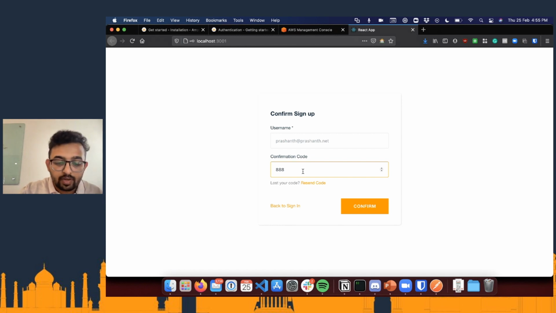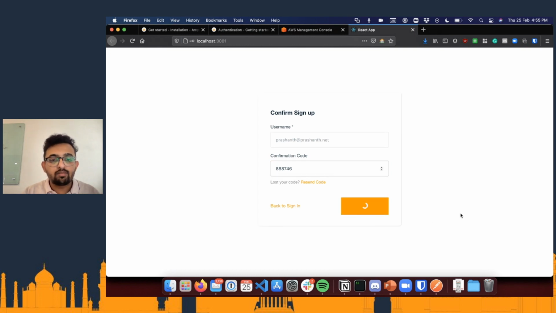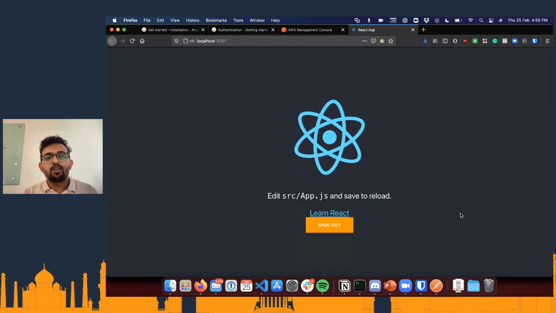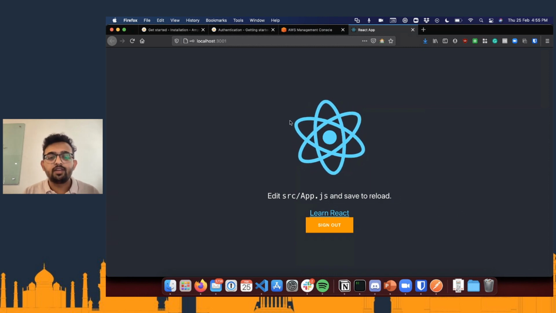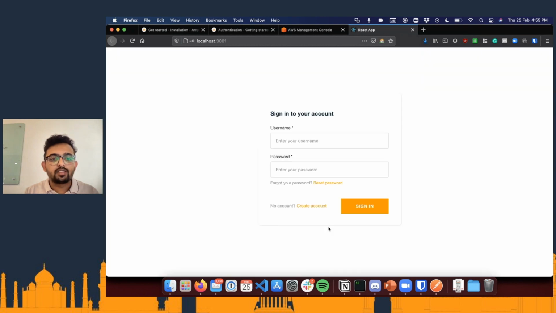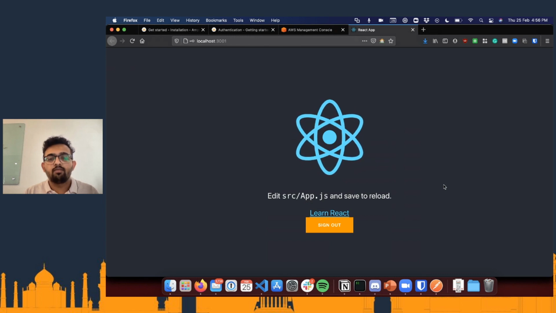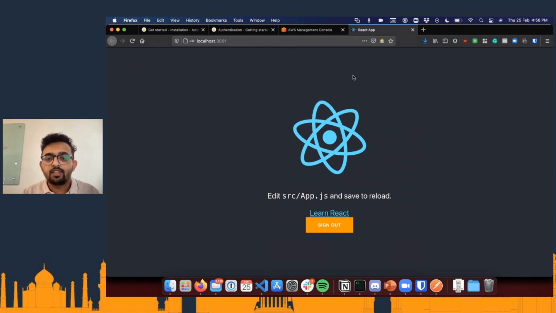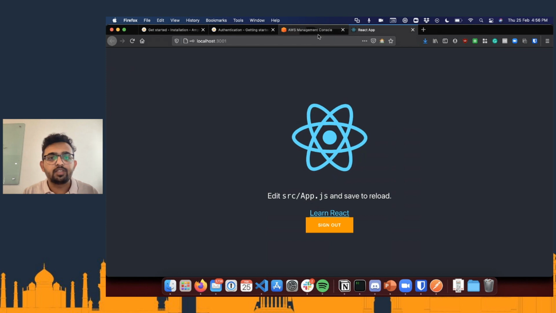So this is the multi-factor authentication code which I have received on my email. Let me confirm. Yeah. So our application is now authenticated, and as I said, we are also rendering a sign out button. So we can hit sign out, and it signs me out, and I can sign in again. Sign in, and I'm back inside. That sums up the application demo.